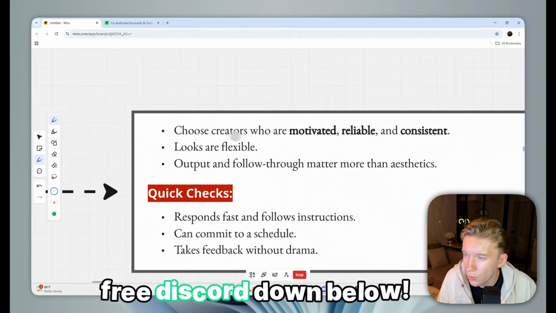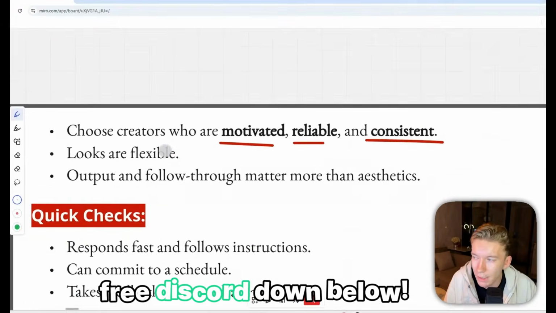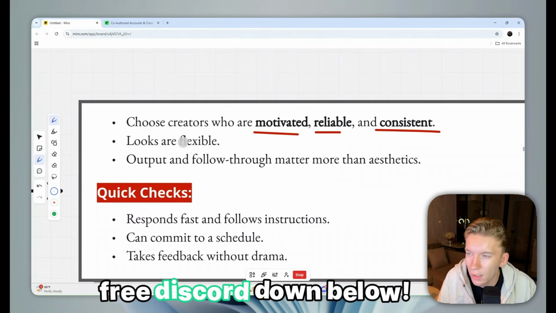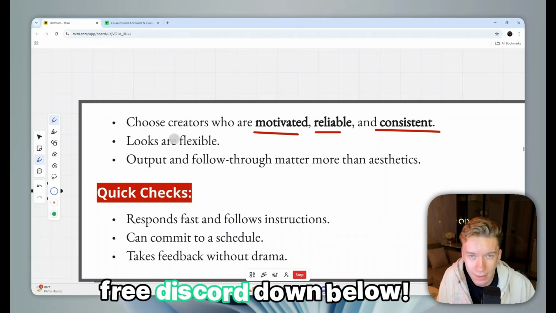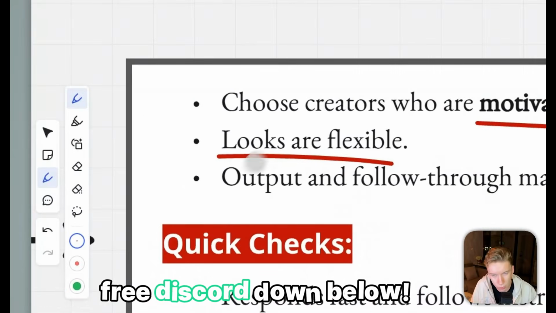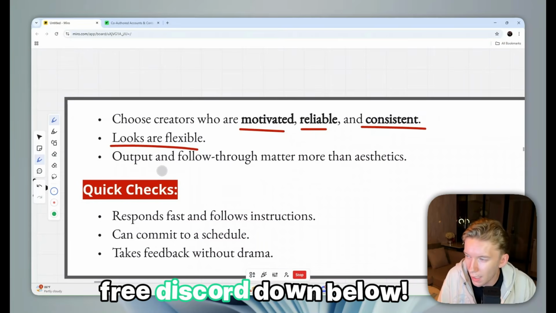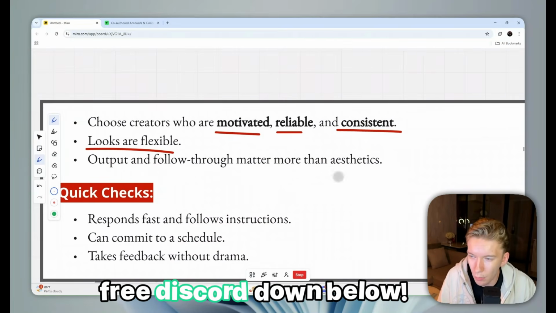So choose creators who are motivated, reliable, and consistent. It is most important. If they're ugly, it does not matter. But if they're going to do the content, do the videos, and be active, that is what you're looking for in the long term. Looks are flexible. We can change them, no problem. Output and follow-through matter more than aesthetics.